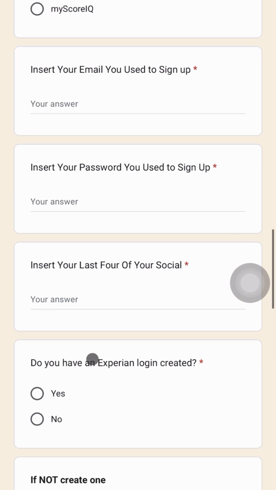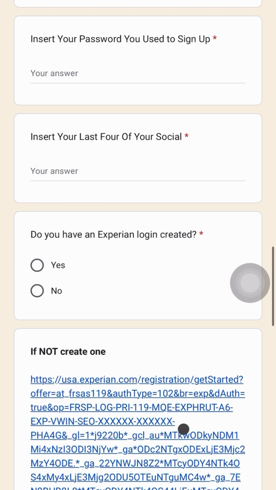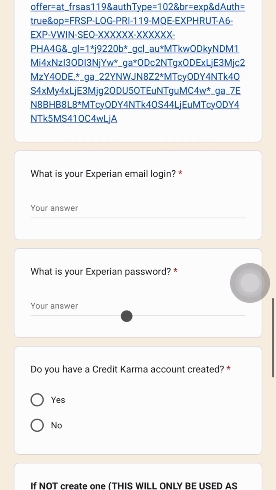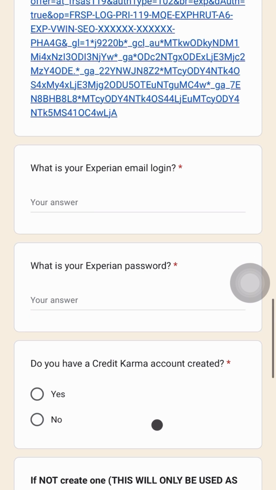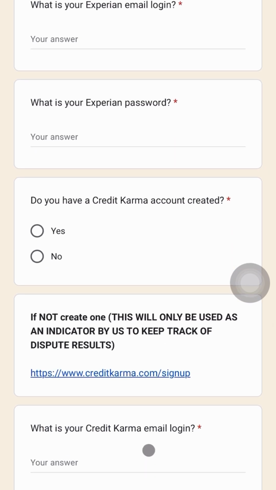It also asks for your Experian login, and if you don't have one, it asks you to create an account. It asks for the login information, and the same thing for Credit Karma. The reason I need the login to those is just in case there's any information reporting on your Credit Karma that's not shown on your 3B credit report. It's a rare chance of that happening, but it has happened before.